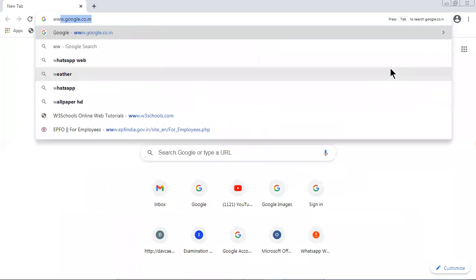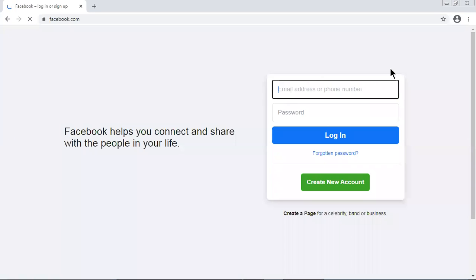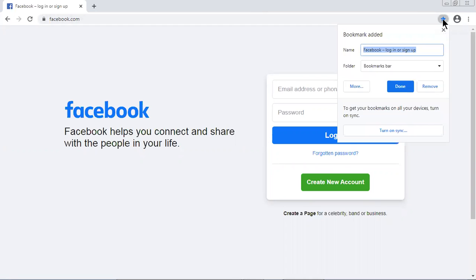Let me type www.facebook.com. Okay, enter. Now on the top right side, this button is the bookmark button. Just click over here. Here you can see: bookmark added, name Facebook login or sign up, folder bookmarks bar. Now if I click on this drop down button, I can choose another folder.